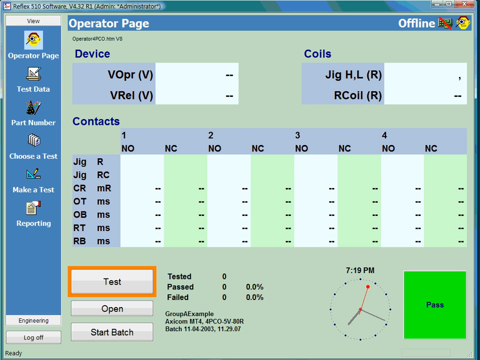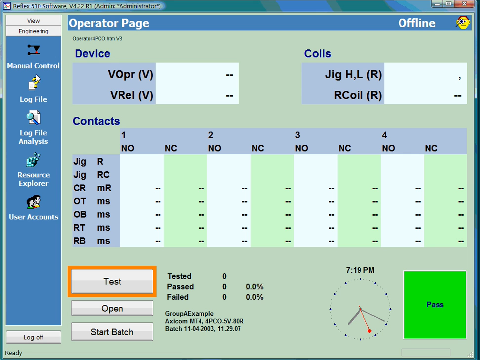This is part 5 in a series of short videos that look at the Reflex 510 relay test system. In this part we'll be looking right underneath the hood of the Reflex 510. Previous parts have covered these top levels, the operator screen, the main icons, and these engineering features.